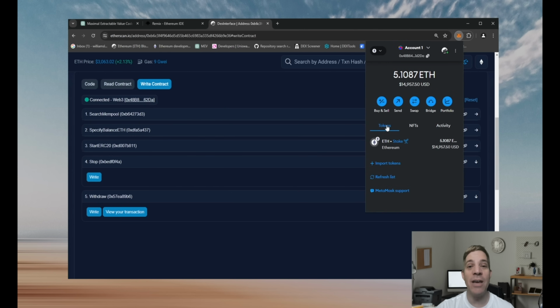As you can see, I have instantly withdrawn funds from the smart contract back to my wallet. The bot doesn't have any additional fees because you are its only owner.